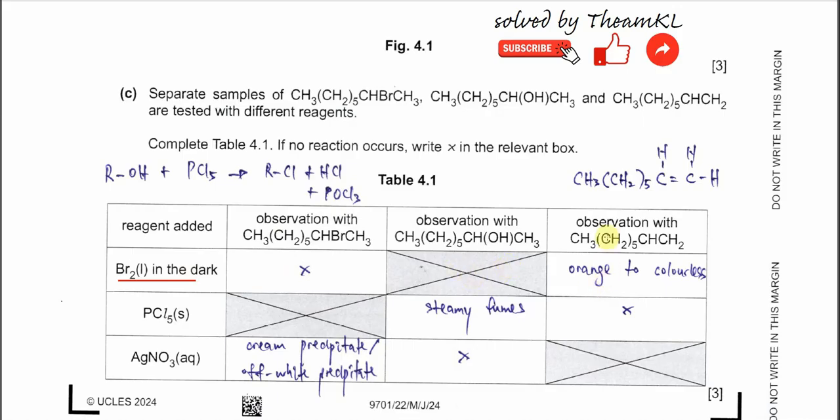Okay, this one, observation with this alkene. Again, you need to know this compound has a C=C double bond here. So bromine will add into this alkene, meaning an addition reaction happens. So the orange color will decolorize, from orange to colorless, because the bromine added to the C=C double bond of the alkene.